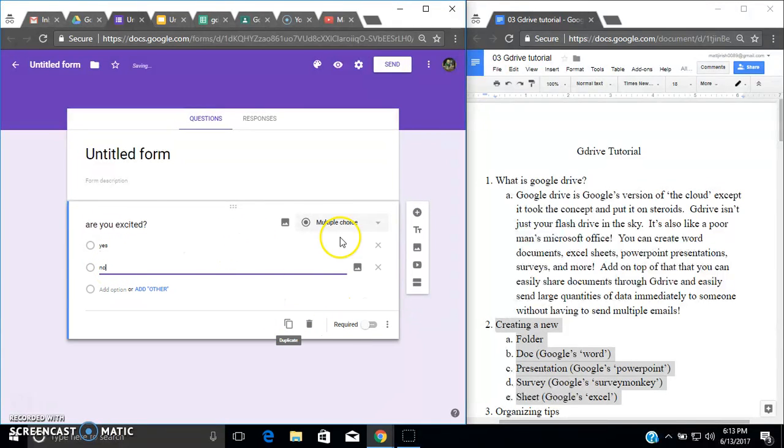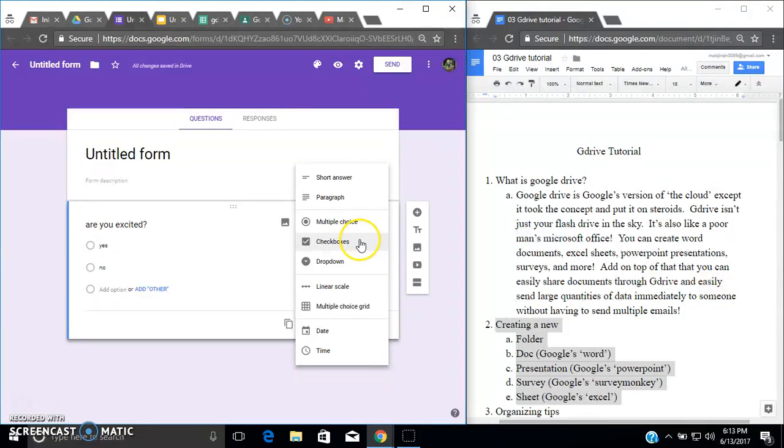And you can create multiple choice, or you can create checkboxes where they can choose multiple options. You can have it as a paragraph where it's a long answer or a short answer. I like to use the multiple choice or the checkboxes because that makes it easier to keep data, but you can have it as anything here.